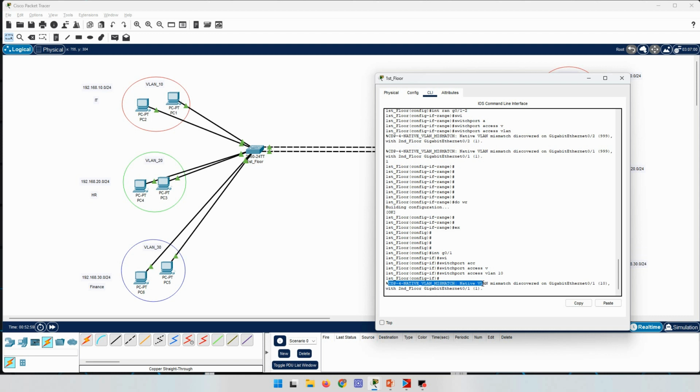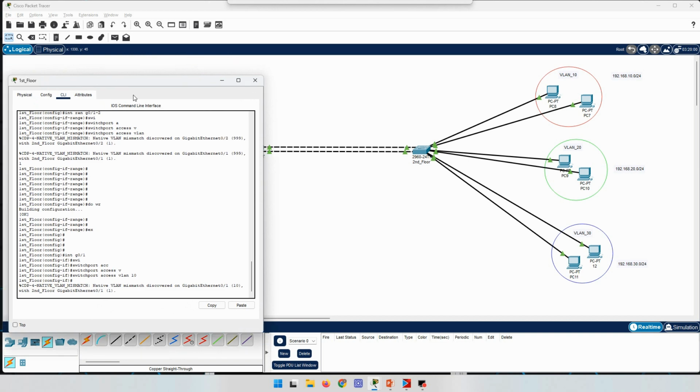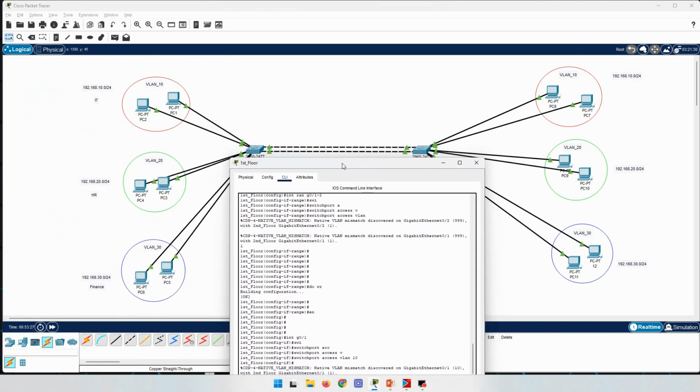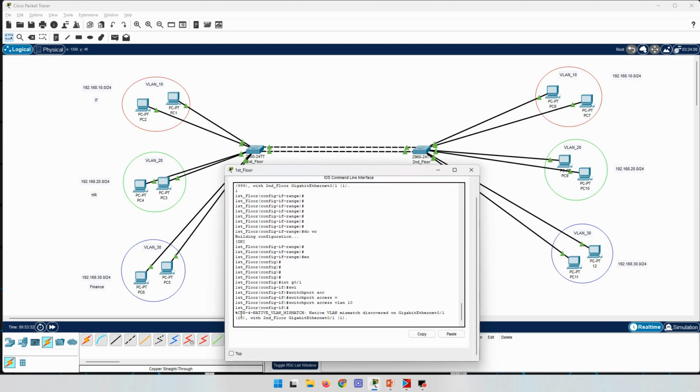You can see it says native VLAN mismatch discovered on gigabit 0/1. It means it's VLAN 10 on this side, and on the other side, in the second floor, gigabit 0/1 is VLAN 1. Because of that, it gives me this message, saying that the two sides are not in the same VLAN. It's a very common message when you configure and make a mistake with the two sides of the VLAN, and it's very informative.